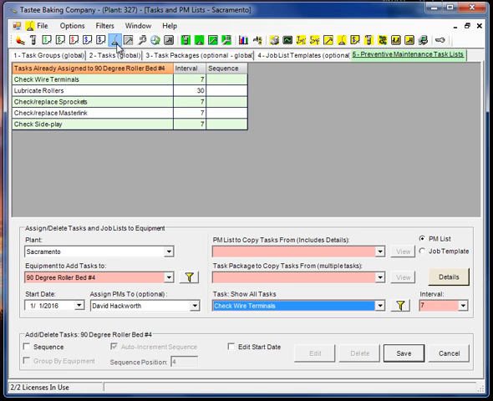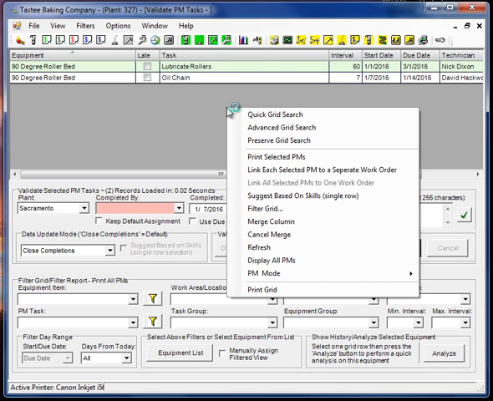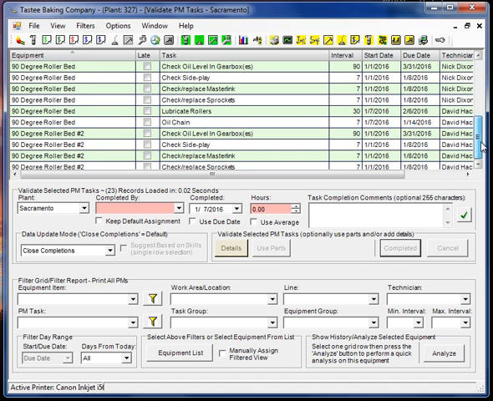So let's go back and look at our PM screen. Okay, I need to refresh it. So I'm going to right click, because I know I have more tasks than this, but the screen was open and didn't refresh itself. Okay, so wow, we've got a lot on here now. So it looks like we're pretty much in business with our PMs.